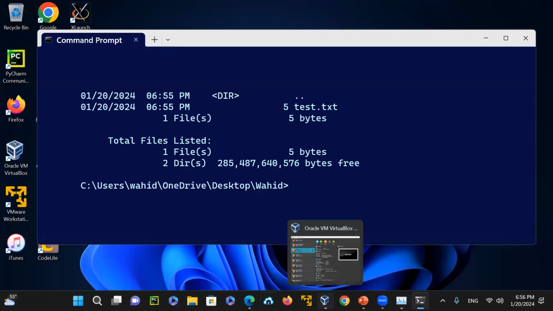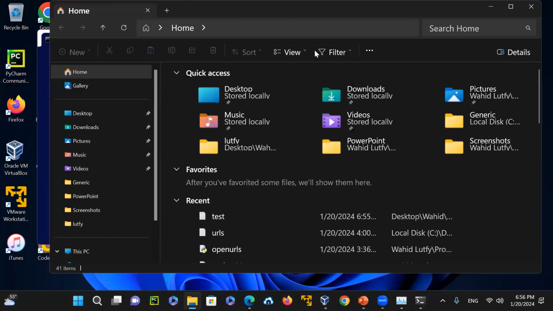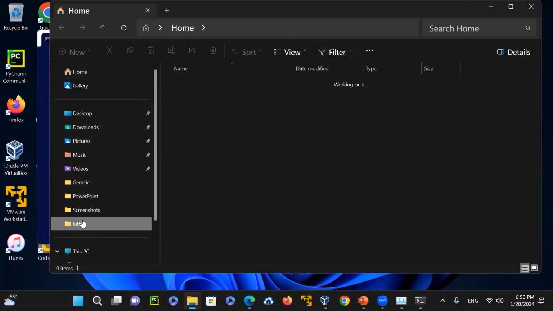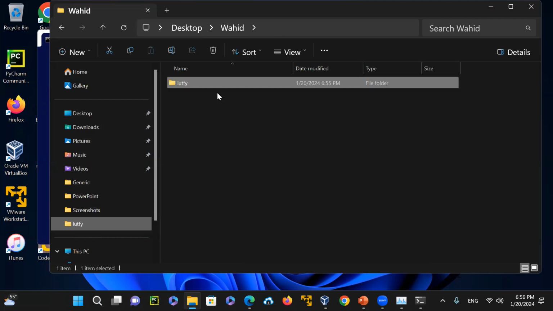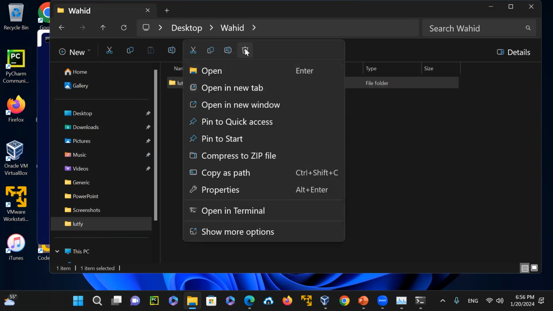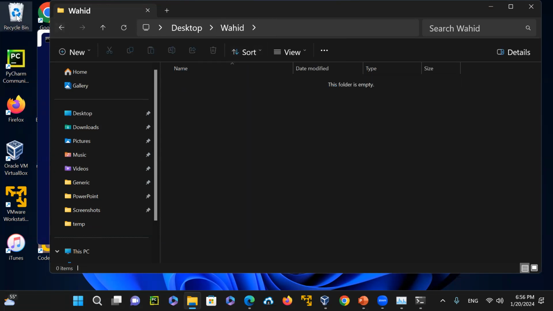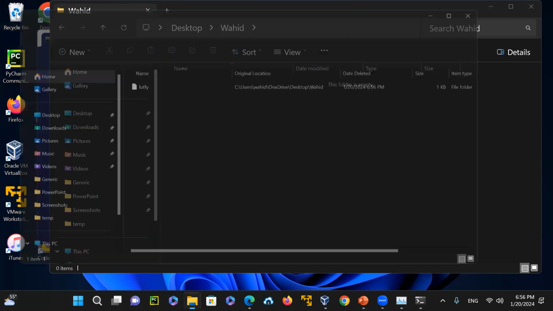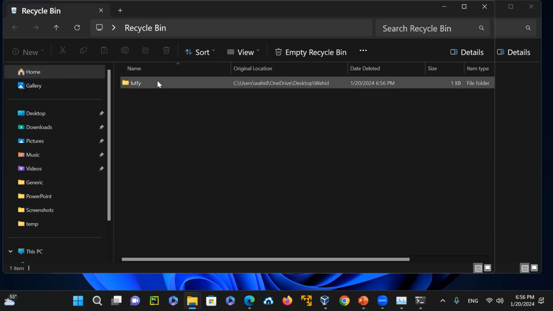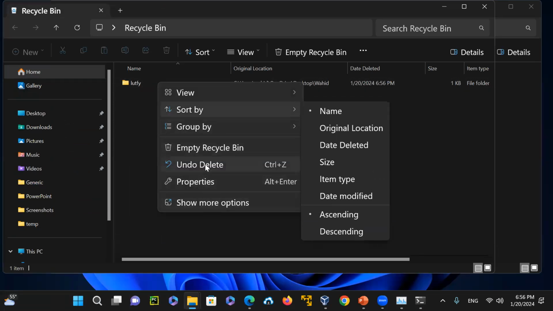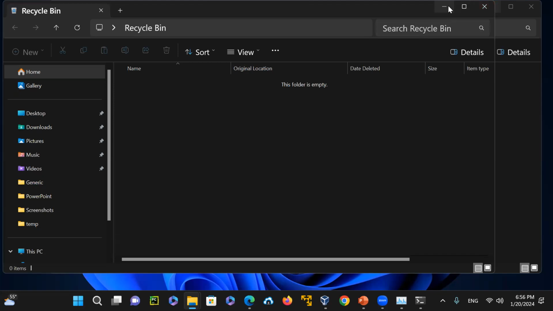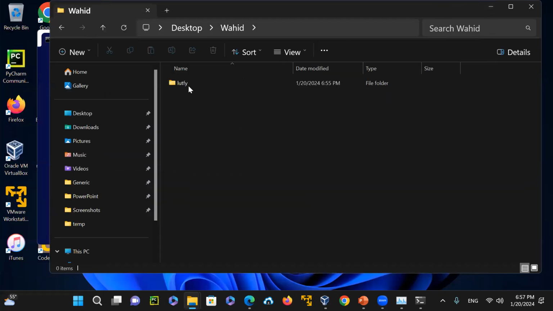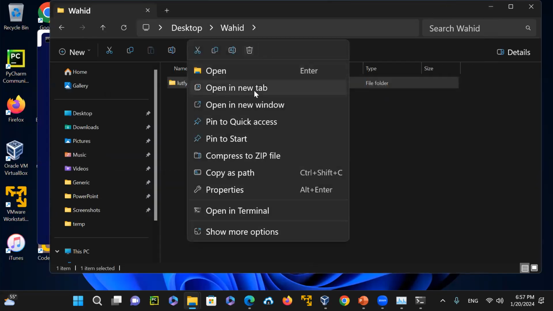So at this time, let's just do the file manager and then go to that directory, which is right here on Wahid, and that's the directory. At this time, I'm going to say right click and then say delete. And then notice that it puts it there, including the subdirectories. I could delete that directory. If I want to restore it, I could just right click and say restore, undo delete, and then it will put it for me. So undo, delete, or restore. This one is going to be deleted.